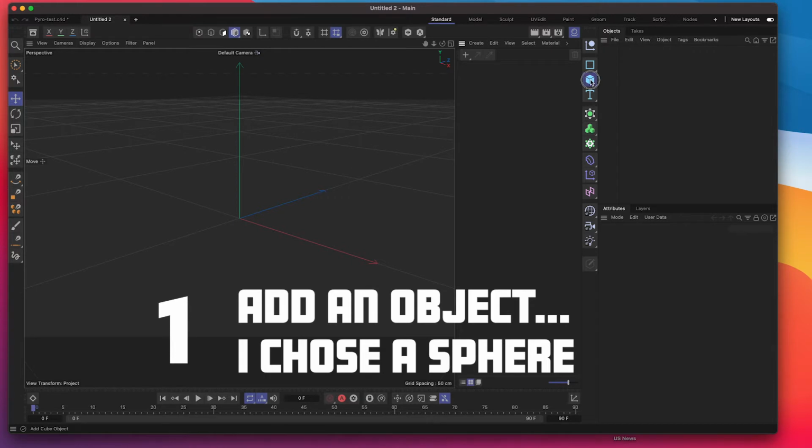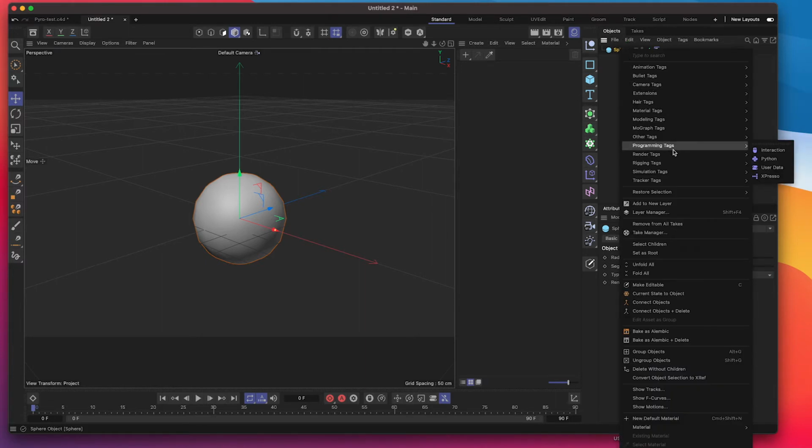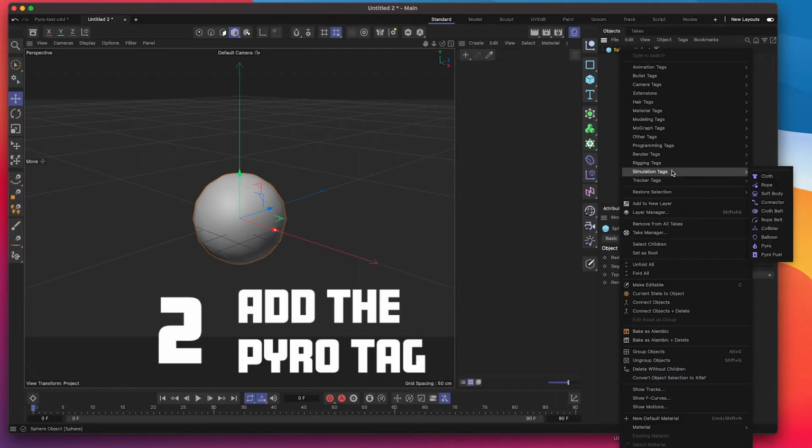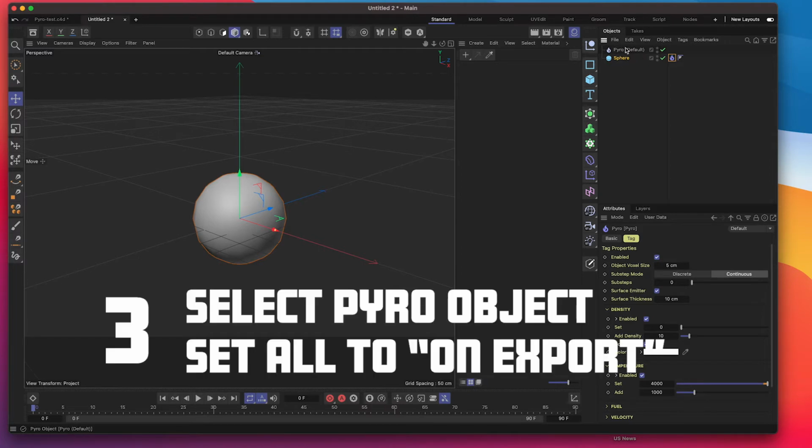We need to throw an object to set on fire in the scene. So here's a sphere. We're gonna right click on that sphere. In the drop down menu, we're gonna find simulation tags and pyro. Okay, and as you can see, the pyro object has been added.